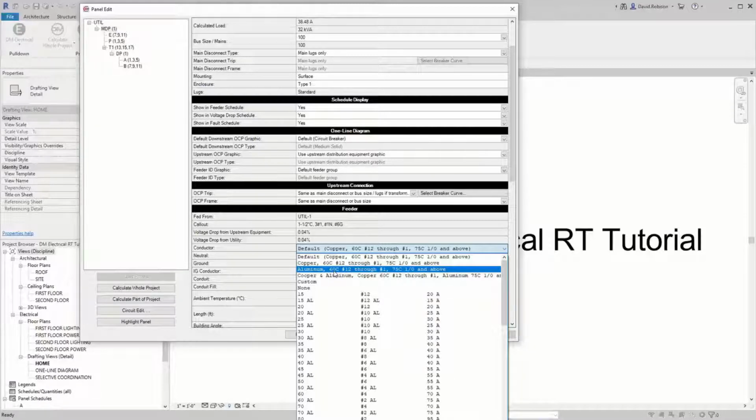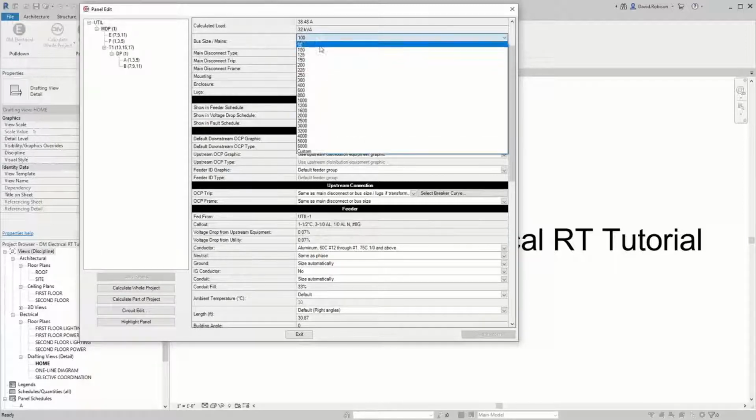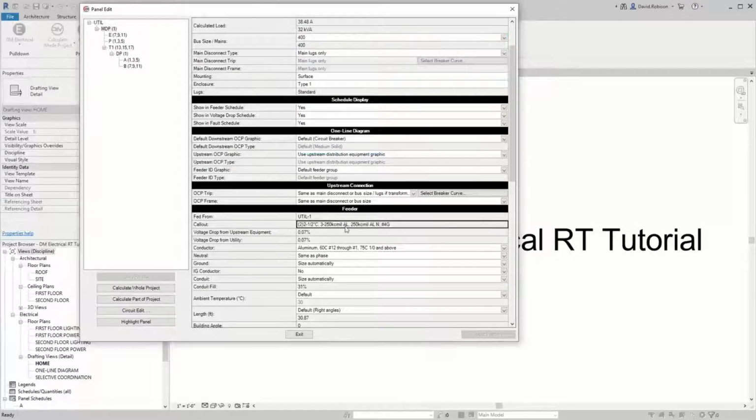So if you want just the main service to be an aluminum wire, you come here, set this one to be aluminum. It'll size it automatically still based upon the size of that panel, but using the aluminum wire sizing. And then everything else will stay as copper. So it gives us a 1/0 aluminum. If we change this panel size, it's going to give us 250 kcmil aluminum. So still sticking with the aluminum wire, but sizing automatically based upon that panel size.